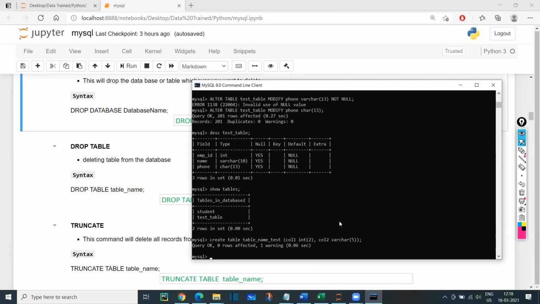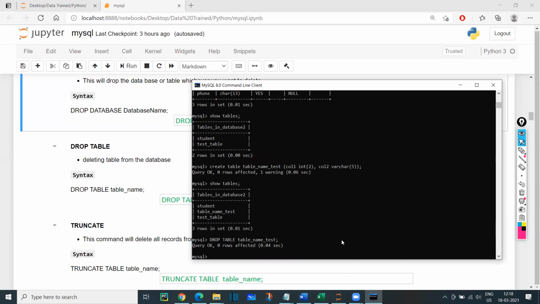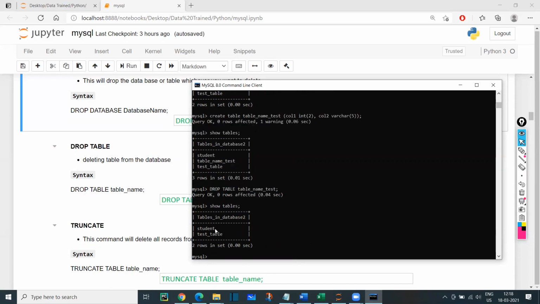So let's check the description. Now let's see the tables. Show tables. Now we have student which was already there, and the new table we just created, this one. So we have 3 tables. Now what I will do, I will just drop the table. Let me write drop table and the table name. I want to delete this table. I'll just copy and paste it. Enter. Okay, the table is dropped. And how to verify? Once again, you say show tables. Now you can see only 2 tables. I just created one and we dropped it. So we're able to drop the table successfully. So this way you can drop the table.